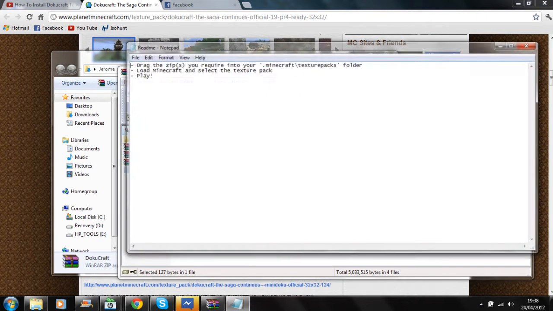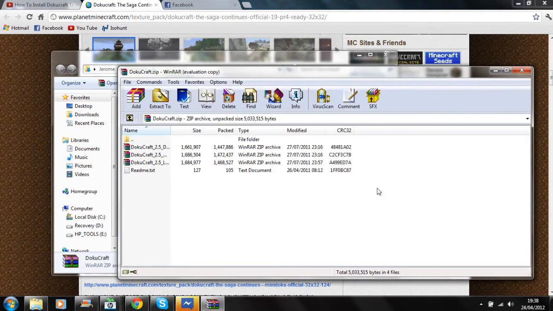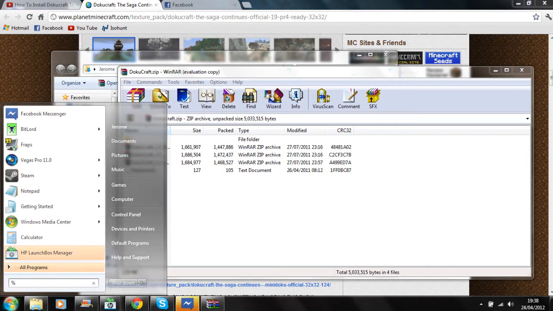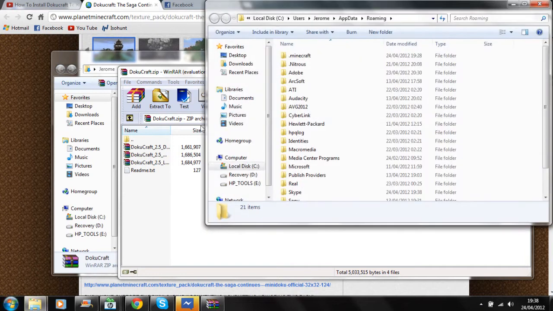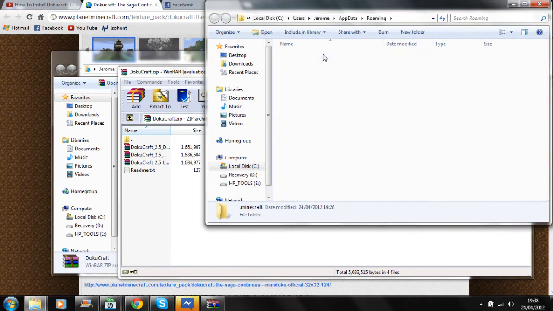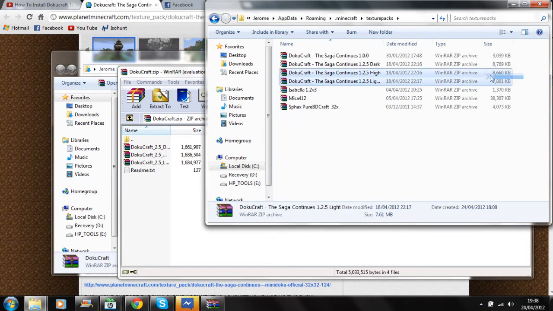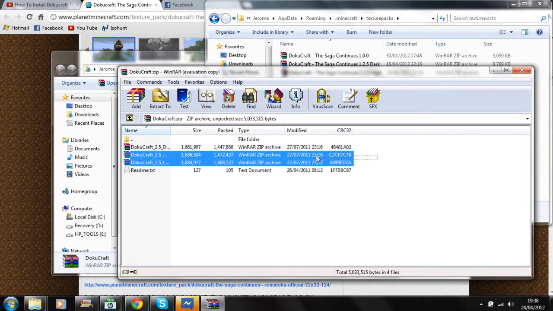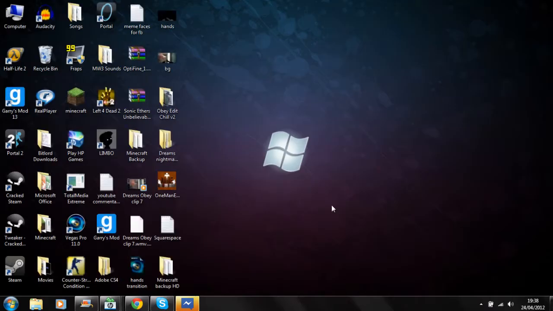The README actually tells you what to do, which is drag it into your Minecraft texture packs, which is very, very easy. So go to your start menu and search for percent appdata percent. Then go to your .minecraft folder and then go to your texture packs folder. As you can see, I have my three already in there. What you do is you just select all three, drag them in, and it will be on there for you. Just close them down, close that down, and go to here.